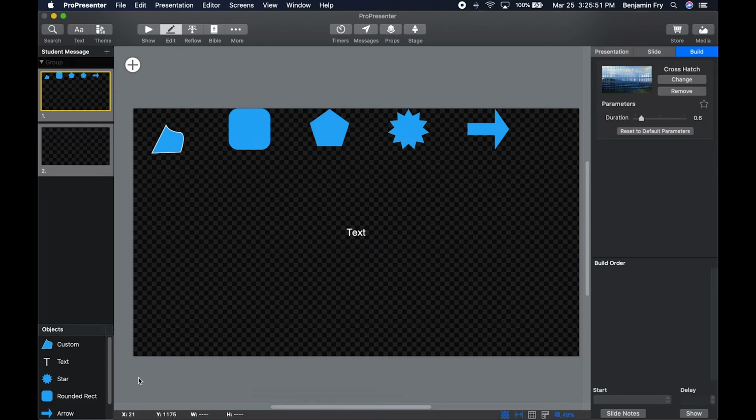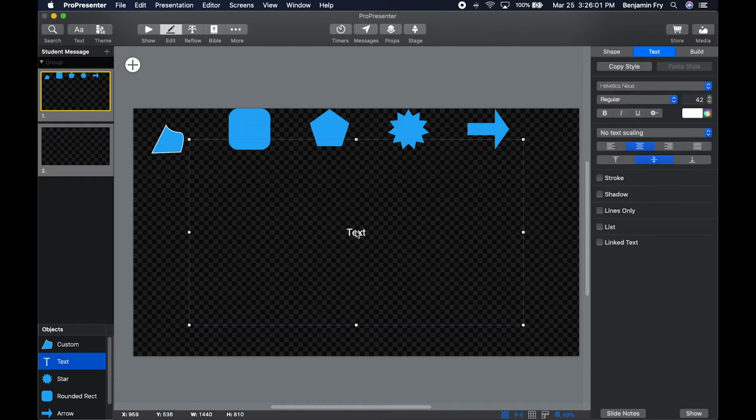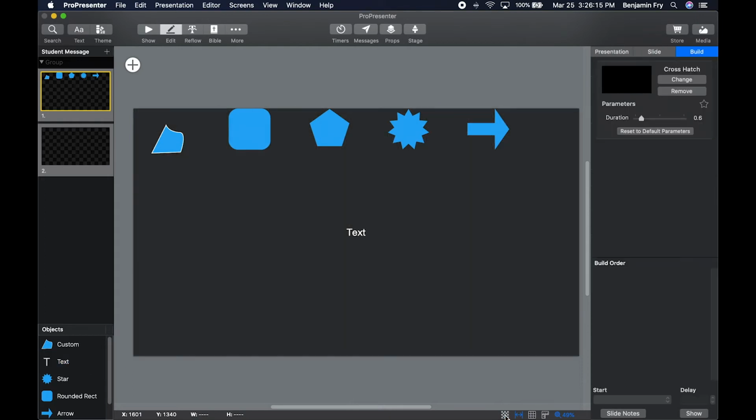So on the bottom bar, you see the X and Y axis of where the cursor is. If you select an object, you see the width and the height of that object, and those are all in pixels. You can choose to look at a transparent background as a checkerboard or as gray.